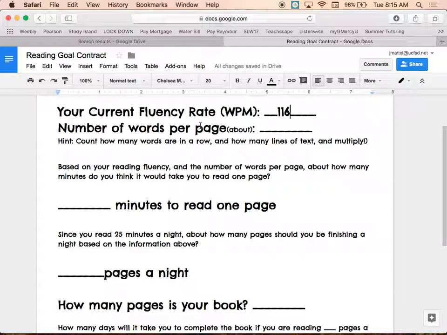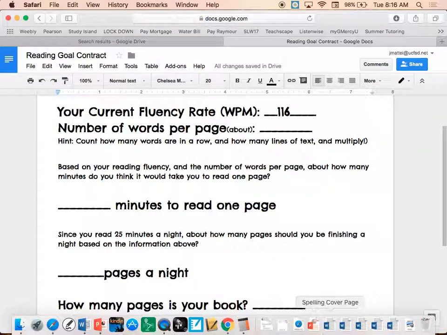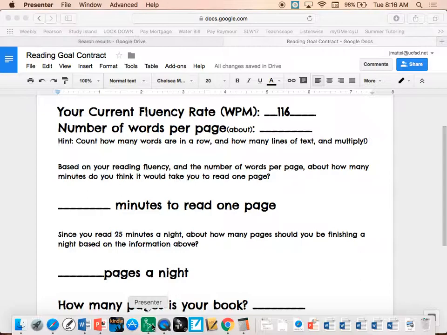So if I open my book, I need to be able to figure out how many words are on a page. So if you open up your book, you should open to chapter 1, but go to a page that's full of words. I'll give you a second to do that, and me a second to do that. Okay, I'm going to put my doc cam up so you can see what I'm doing.